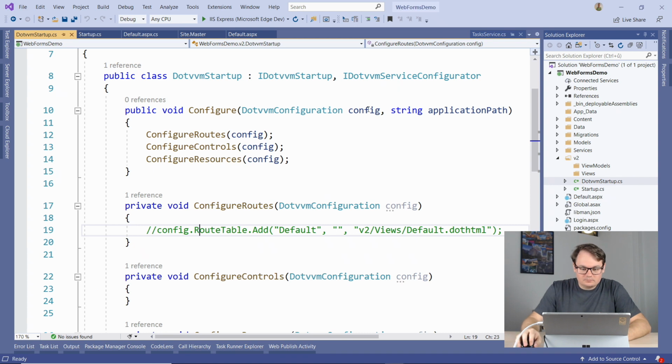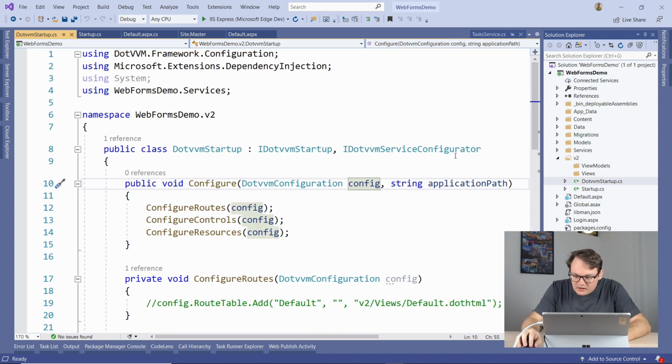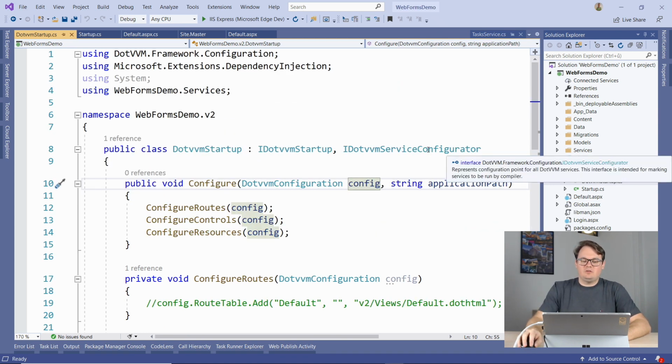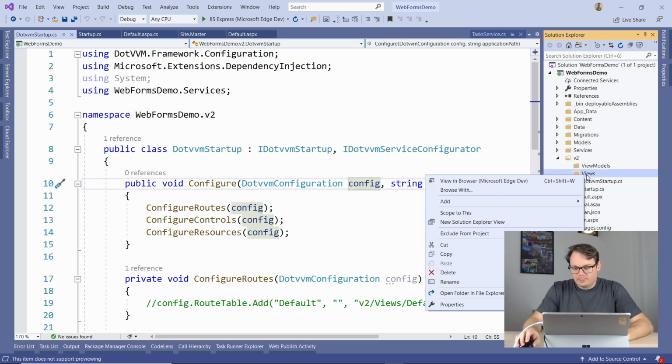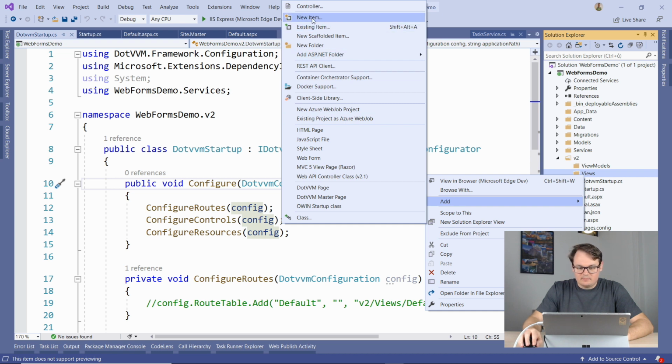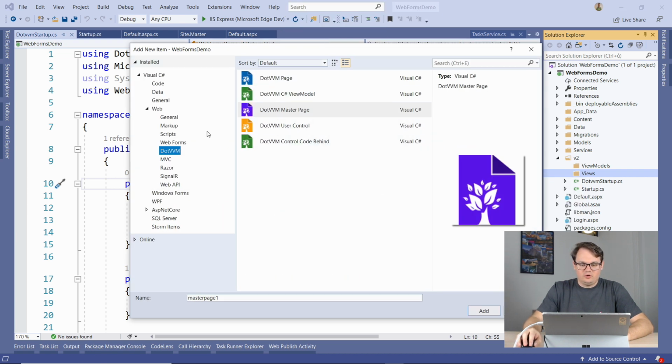Okay? So the first thing we need to migrate is the master page, because all the pages live in the master page, so the first .vvm page will need it. So let's create a master page here. In the views directory here, I will create a new item and look for the .vvm section, and I'm adding a new master page.